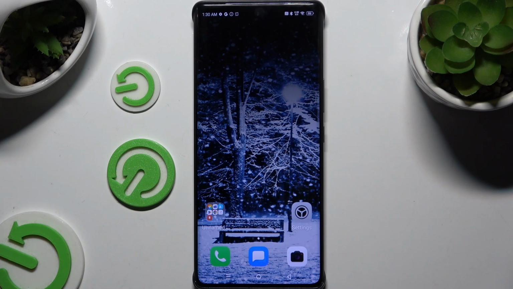In front of me is Infinix Zero 30, and today I would like to show you how you can apply Apple layout on this device.